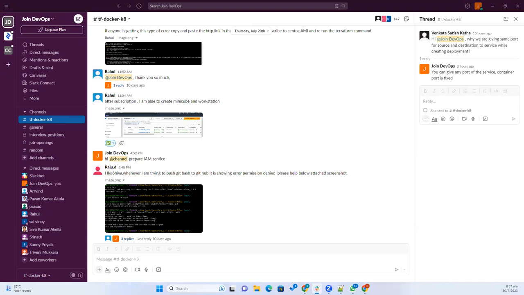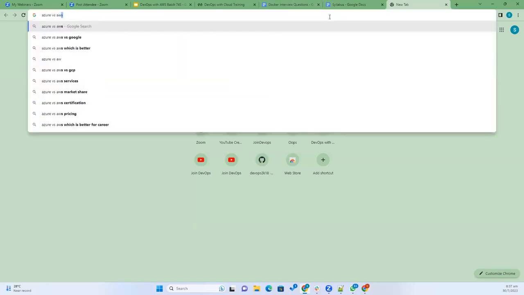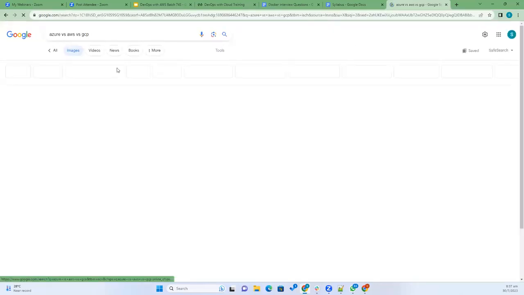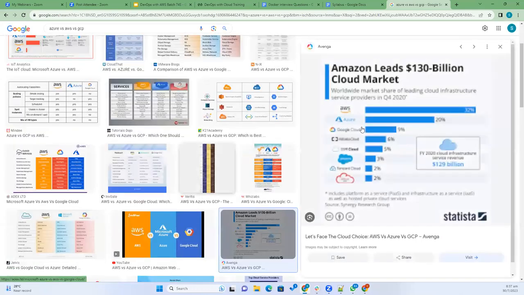Shiva, what is the market share for Azure and AWS? You can simply search here. Right now, AWS is always the market leader because they invented the cloud computing concept. For a first-time learner, we definitely recommend AWS because it has a lot of services, 1,000+ services, completely stable. You'll get more community support. Definitely AWS is the market leader, with 32% of it.